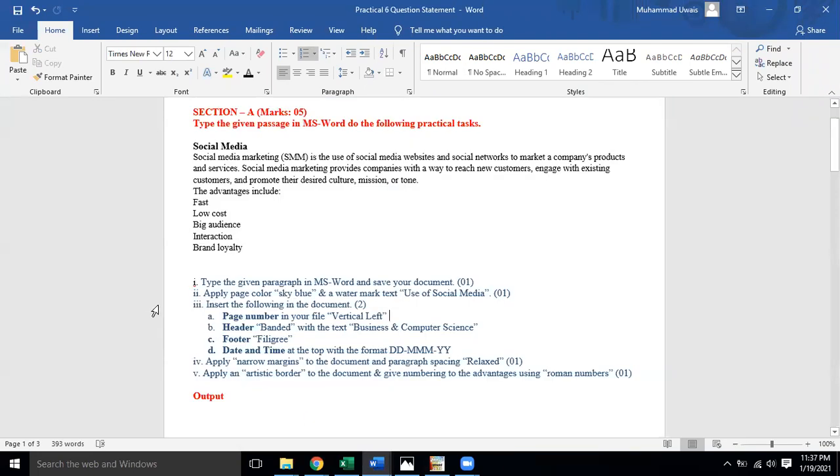Vertical left is basically given over here. So vertically it is coming on left. So if we select vertical right, it will come of course on the right side.